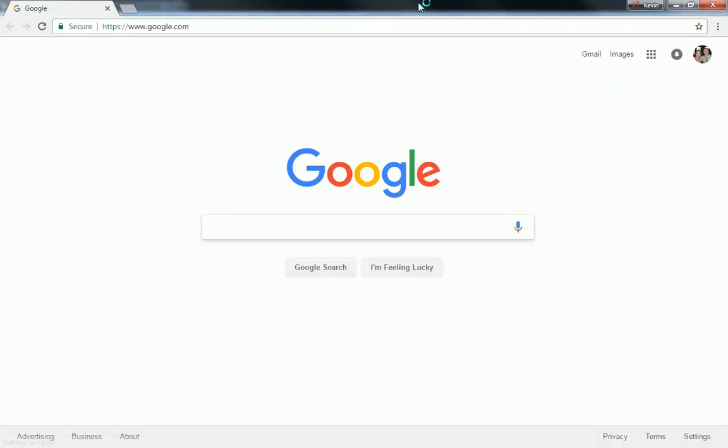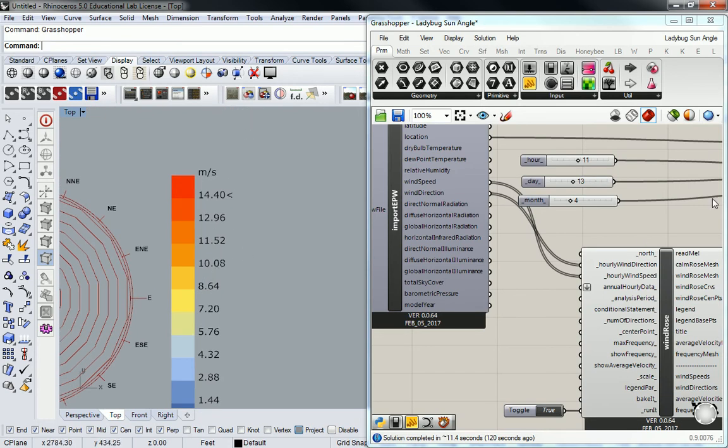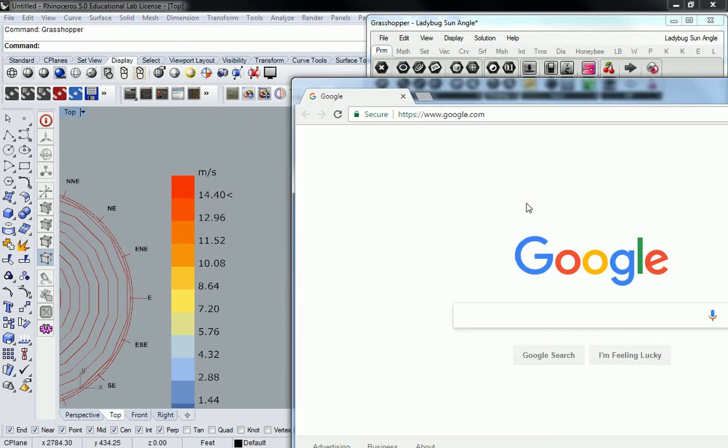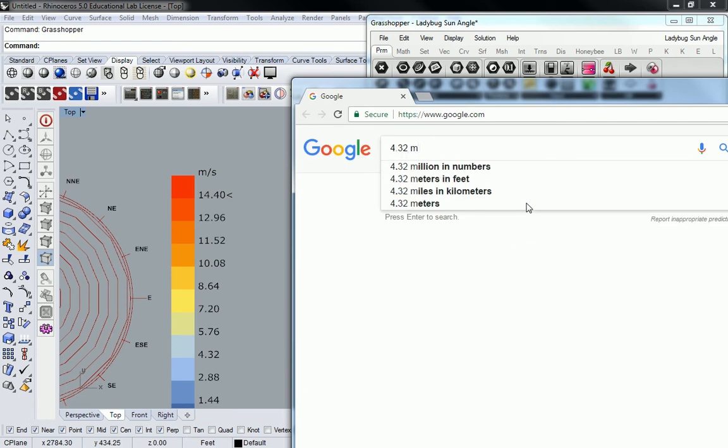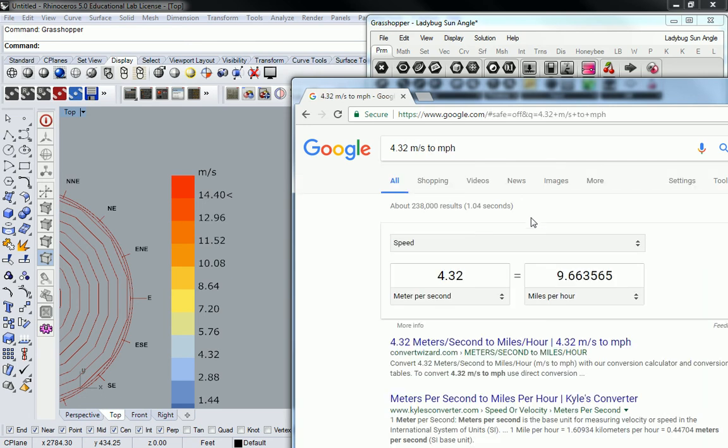Let's look at it this way. I don't really know meters per second to miles per hour, but let's check. Let's do 4.32 meters to miles per hour. So that's only 9.6 miles per hour, which is pretty low. Yeah, that's pretty low, 9.6 miles per hour. So that's how you can tell. And if you wanted to go up to 14.4, that's 32. So that's a windy day.